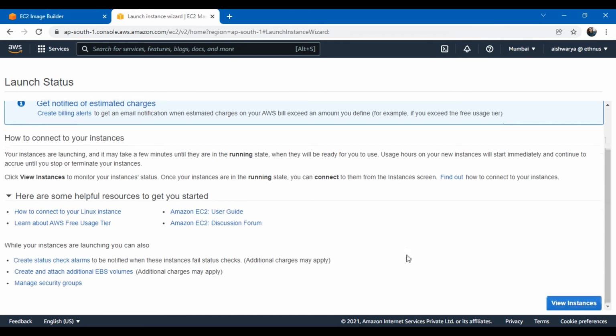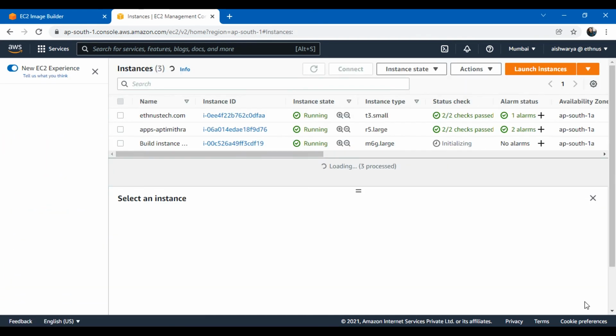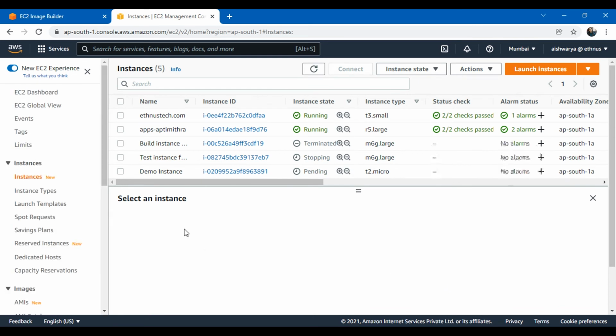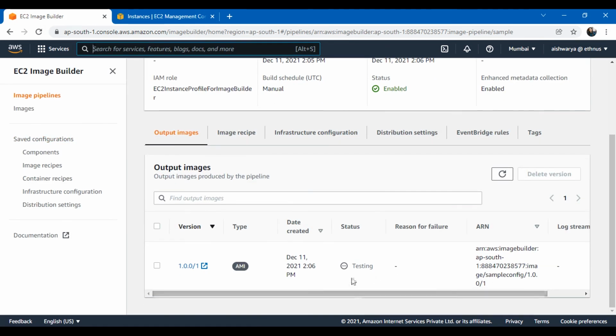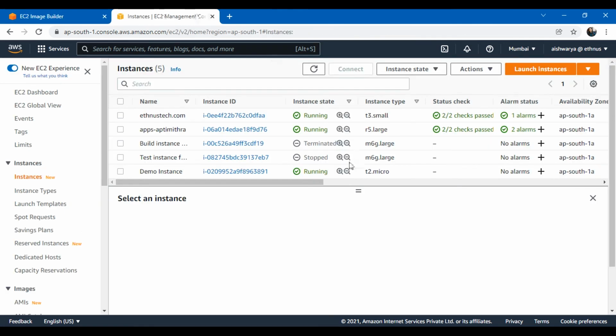Now our instance is launching. Let me click on view instances. This EC2 instance is in the pending state, and you can see the previous image builder instance, one is terminated and one is now just stopping. That means this process is done. Let me refresh to see what's happening here. This process seems to be complete. This is testing. Soon it will be terminated and the image will be ready.